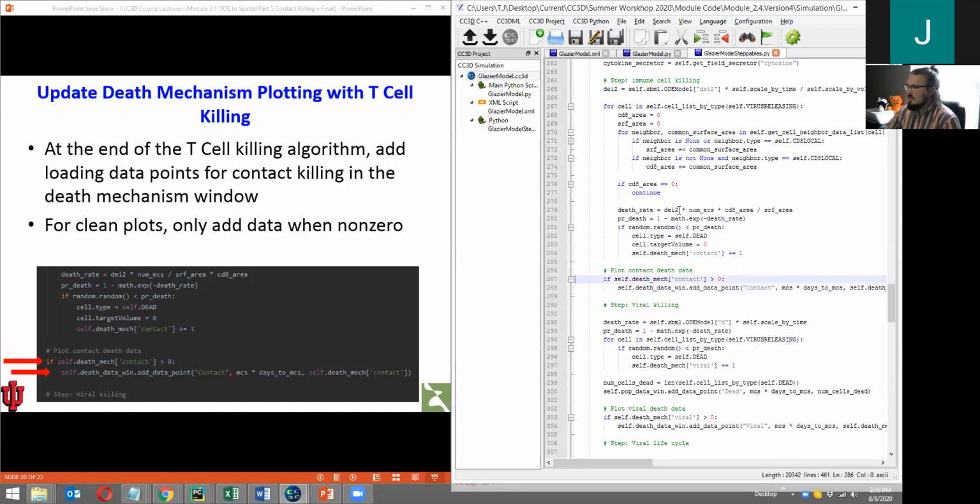Again, the if statement for whether the contact killing death mechanism is greater than 0 is by no means necessary. What is necessary is what I have at line 288, which is to actually add the data point. We're going to compare that to the ODE solution.